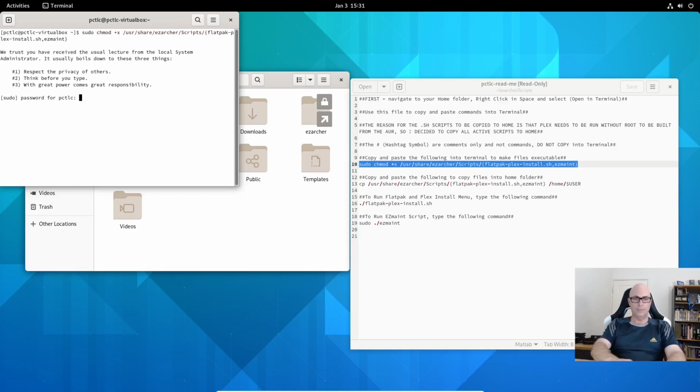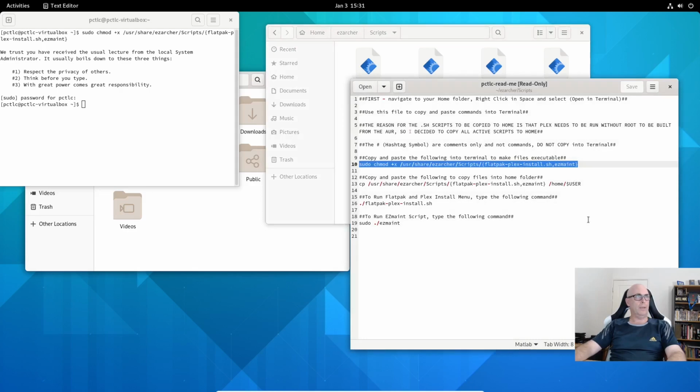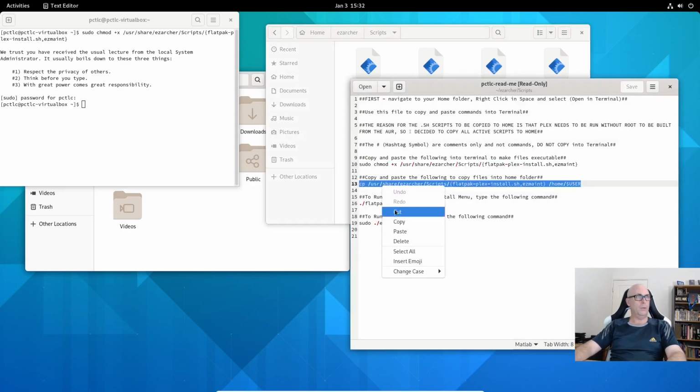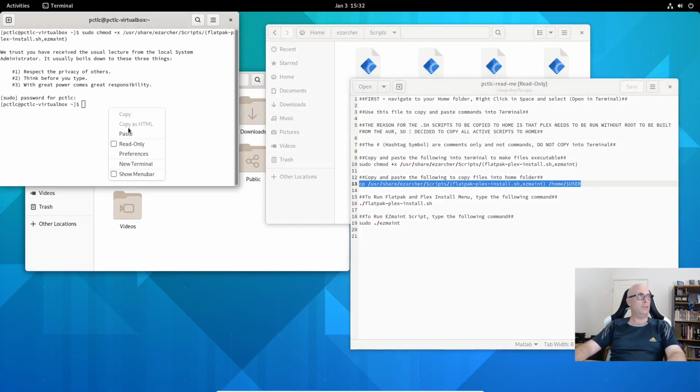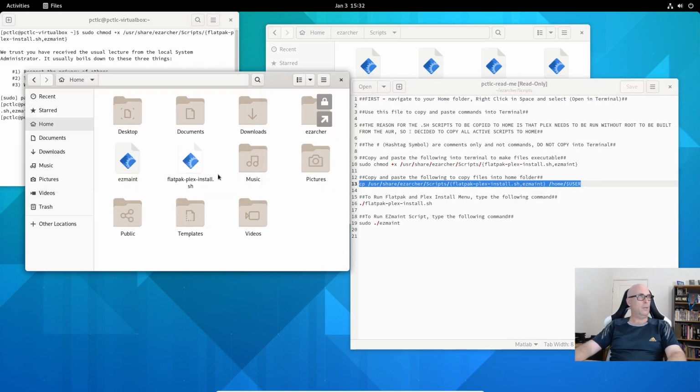Password. Okay, so we've done that. So all the files in the EZarch, let's just open up another window here. So all the files in here have now been made executable just by running that command. And then we're going to copy all those to home. So I'll copy that and paste. Enter. And you can see that now they're being put into the home folder.